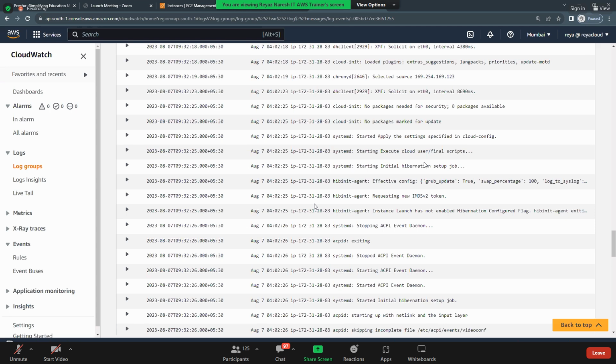Understood? That is called CloudWatch logs. This similar thing is done by many third-party tools like Splunk, Nagios, New Relic, Kibana, ELK. There are so many tools available. But can we use our native CloudWatch service and centralize the logs? Yes. This is a one-time process, and the logs will be auto-generated here from your EC2 instance.